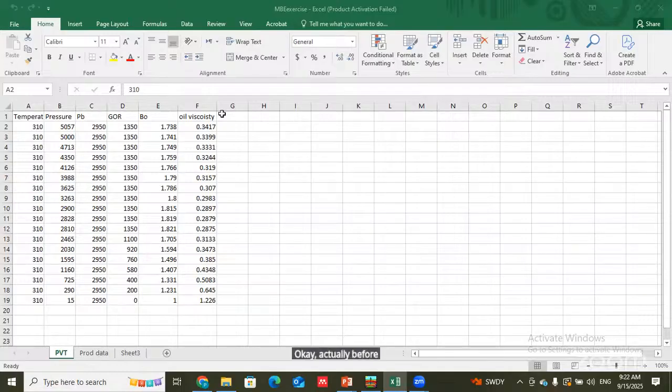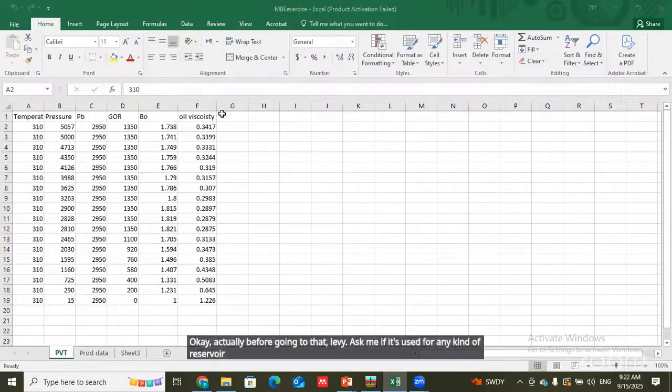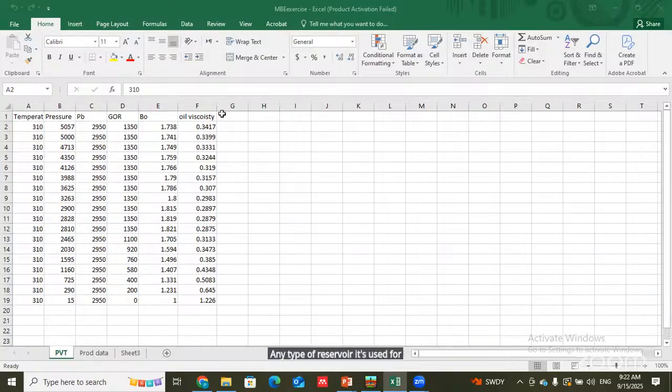Actually, before going to that, Levy asked me if it's used for any kind of reservoir. Actually, it's used for any type of reservoir. It's used for oil, gas, or gas condensate. Okay, is it clear now?